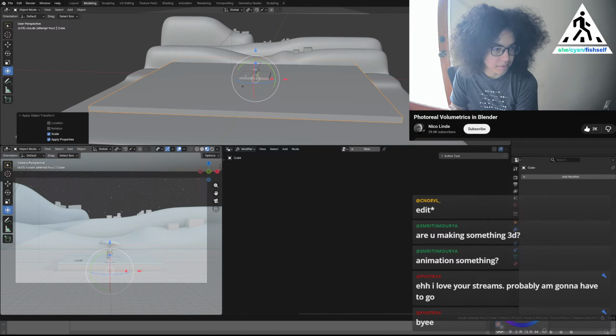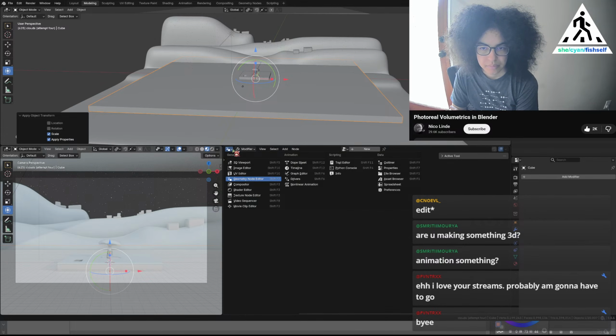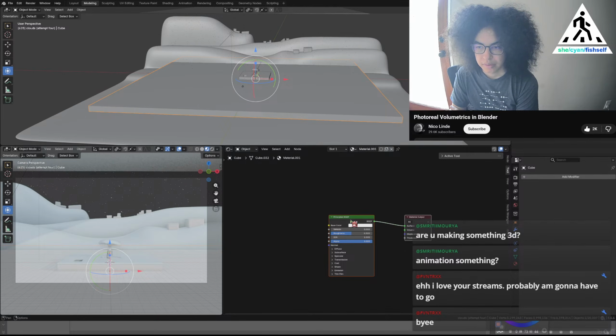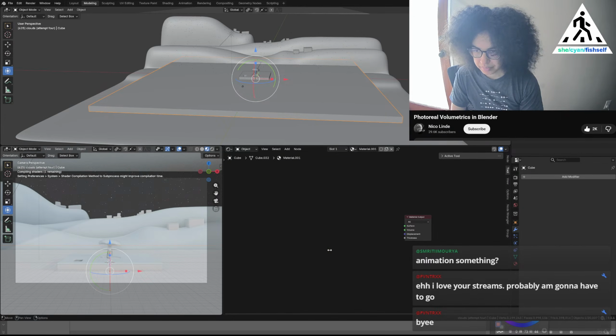Let me watch the tutorial. Create a new material, delete the principled BSDF shader, and add a principled volume shader. The overall intent. Oh my god, it's so laggy. I can't. Okay, we're gonna have to make some.